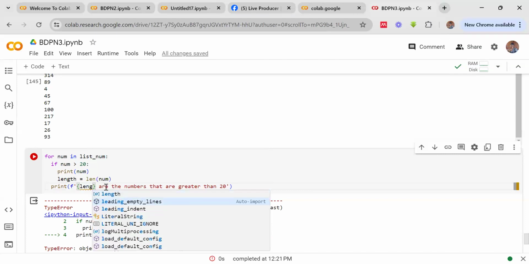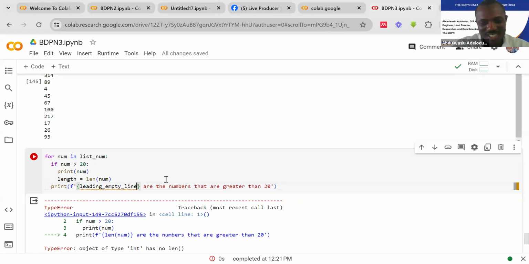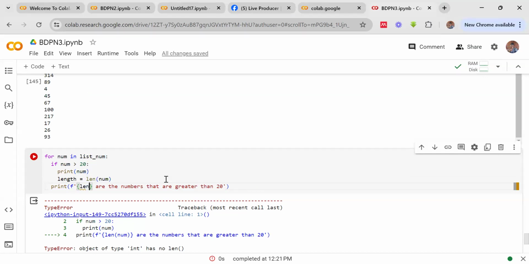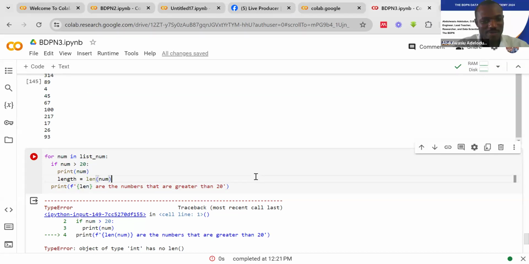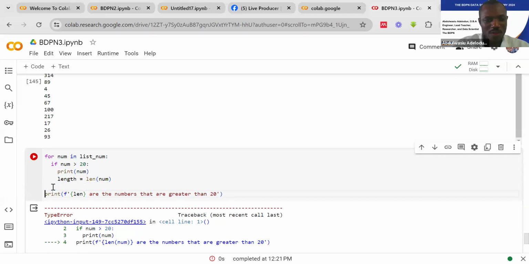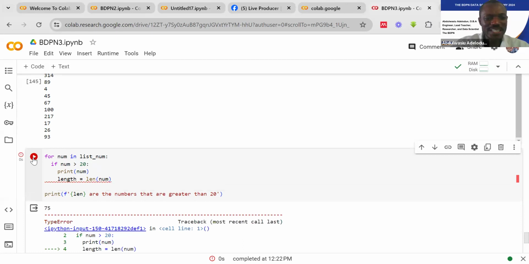I don't know if the spelling is right. Oh, what is the problem? Length of num. I think it's now formatted well. So we now have a well formatted output. Let me take it out of the loop. So it's going to print the number, and at the same time, it's only going to tell me the length, because if I put it in the loop, it will keep printing it every time.